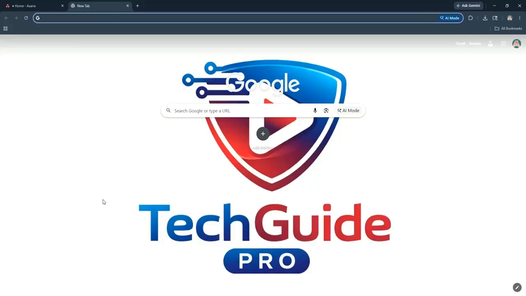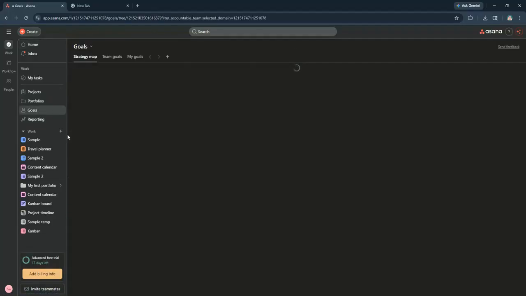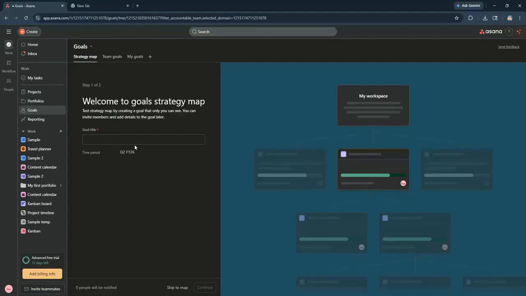First, open Asana on your desktop and log into your account. Once you're in, navigate to the left sidebar and click on the Goals tab, which is the dedicated section for goal management. Here, you can see all your current goals or create new ones.